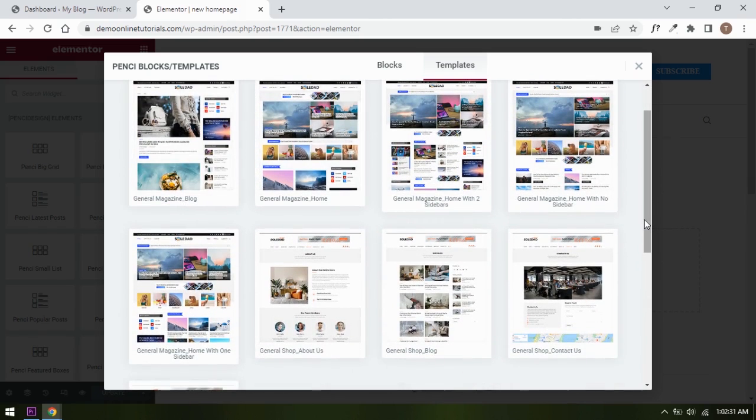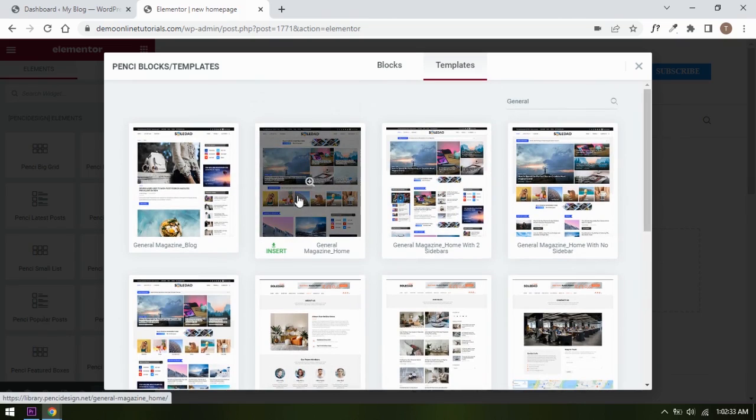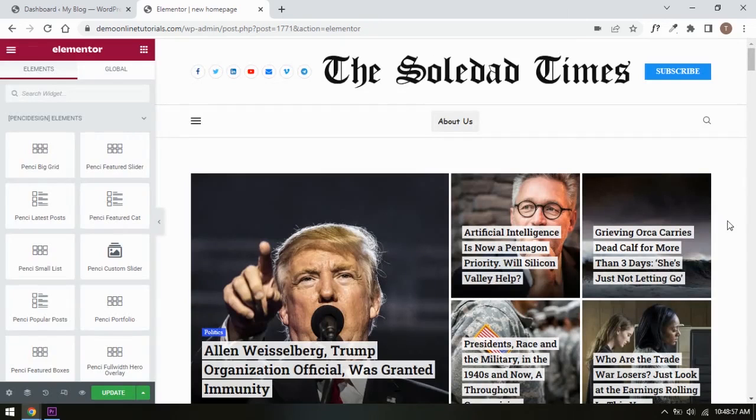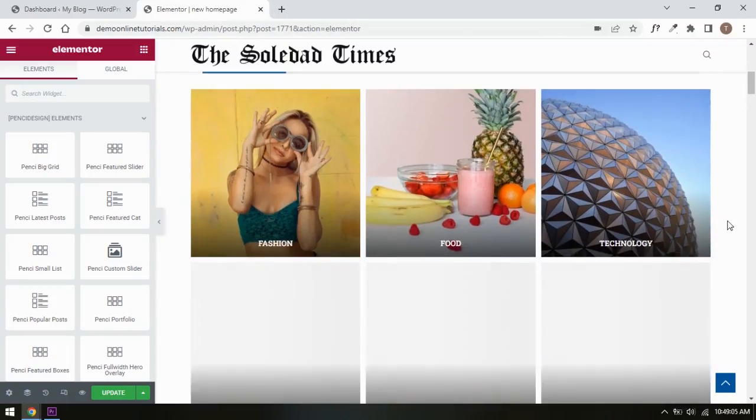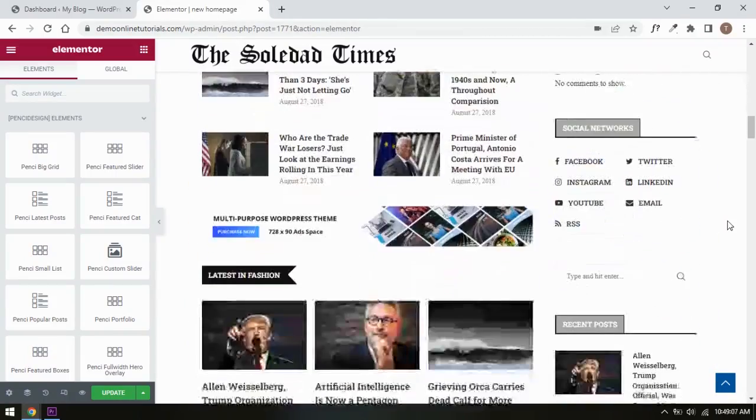Okay, for now I just choose this, and if you hover on the item that you want, you can click on insert, right? Okay, so this is actually the template that we just imported, and if we scroll down, you can see we have a lot of things here.